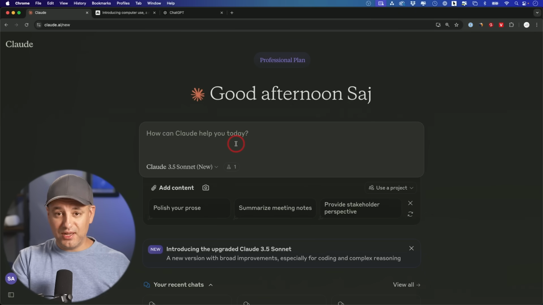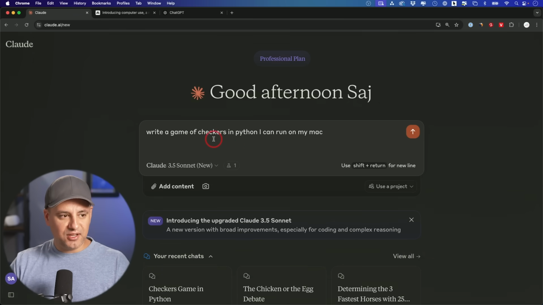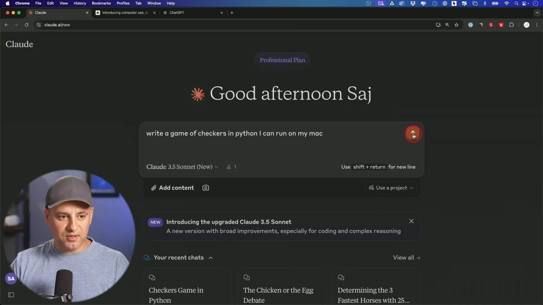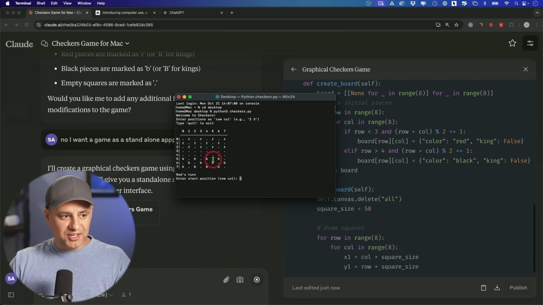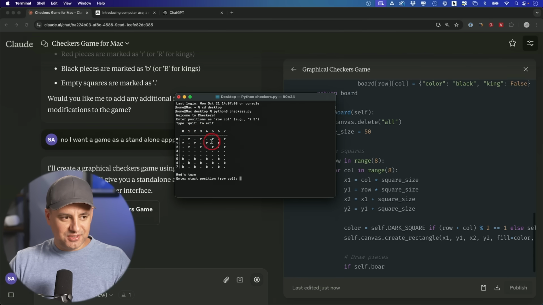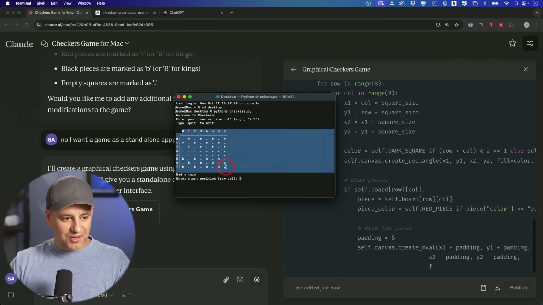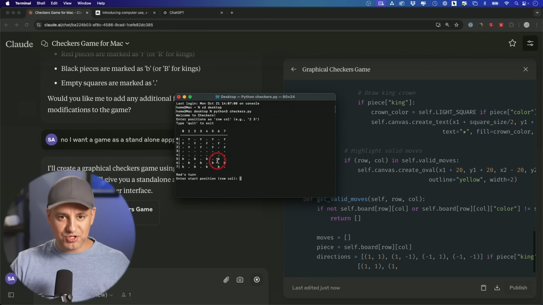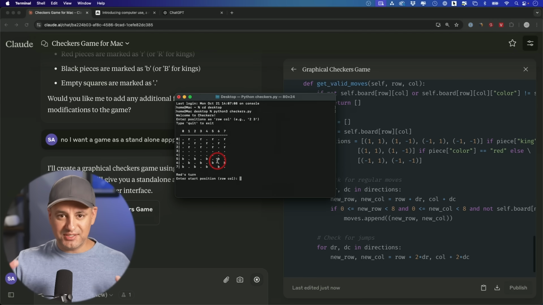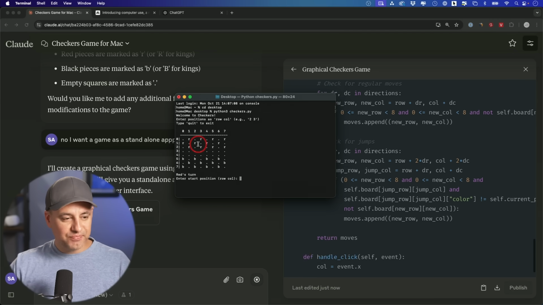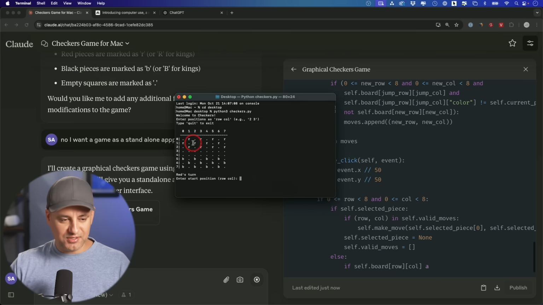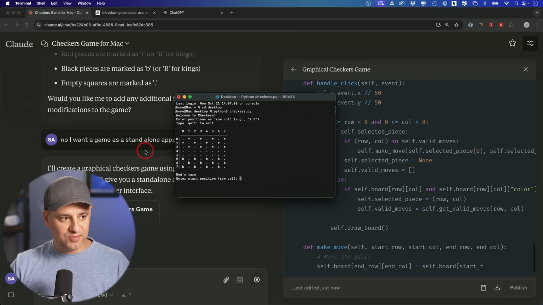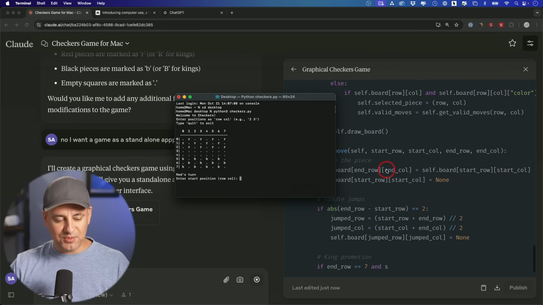One I run a lot of times, just to keep it consistent across different models, is a game of checkers. And I just say, write a game of checkers in Python that I could run on my Mac. Okay, the first version it gave me just ran inside of this little terminal app, so that's not what I wanted. Sometimes I notice with different models, they give you this version if you don't spell out that you want this as a standalone app. So I just asked it to give me this as a standalone app, and it gave me new code.